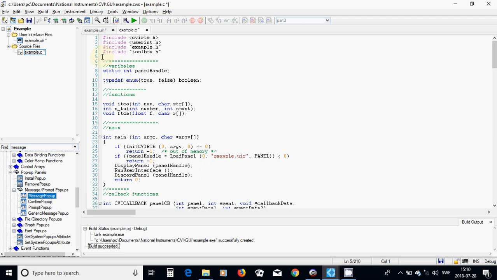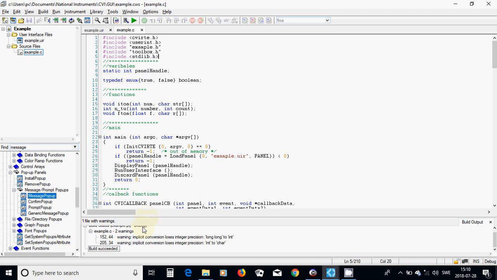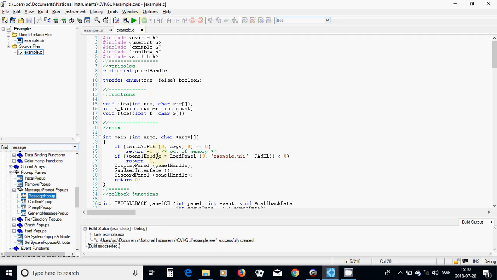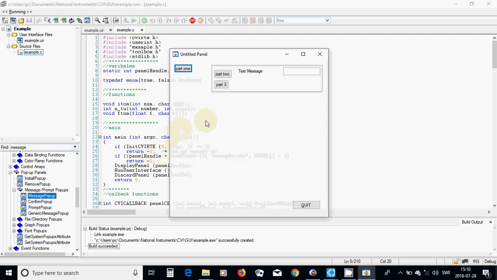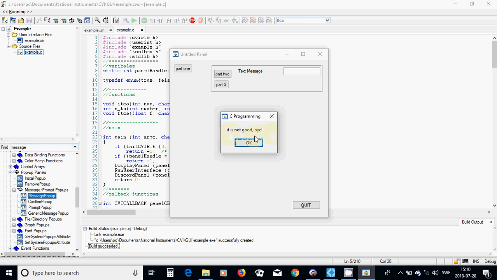But because I have used malloc, I need the header file. The header file, include stdlib.h, in which the malloc function is defined, and when I compile it, it compiles. But when I run and press part 3, it is not good goodbye because it is empty. When I am using Fariba, part 3, it is not good bye because it doesn't recognize it.